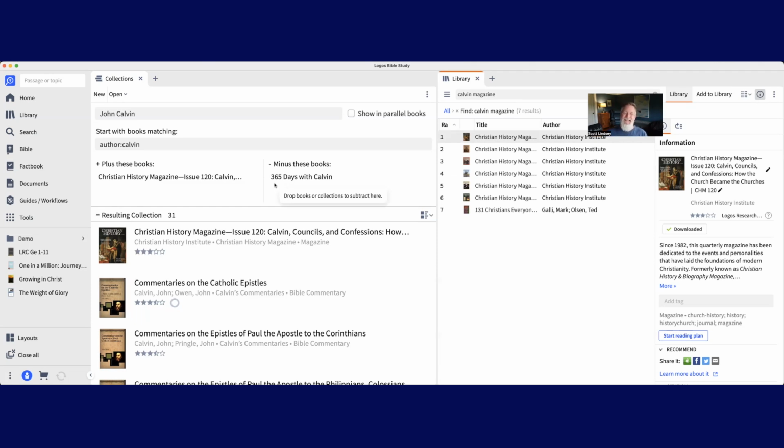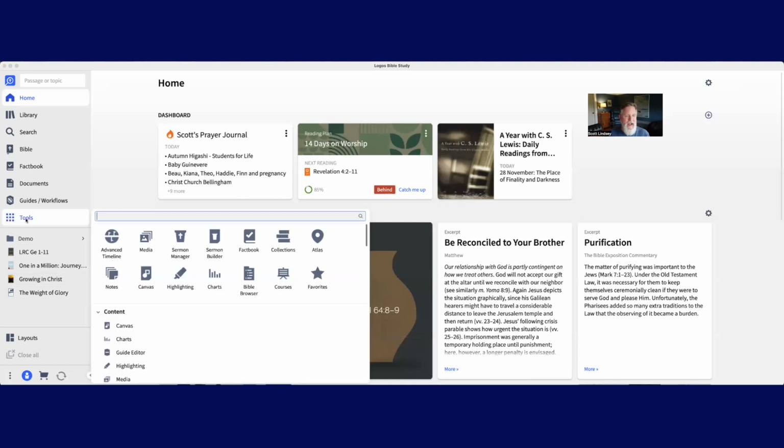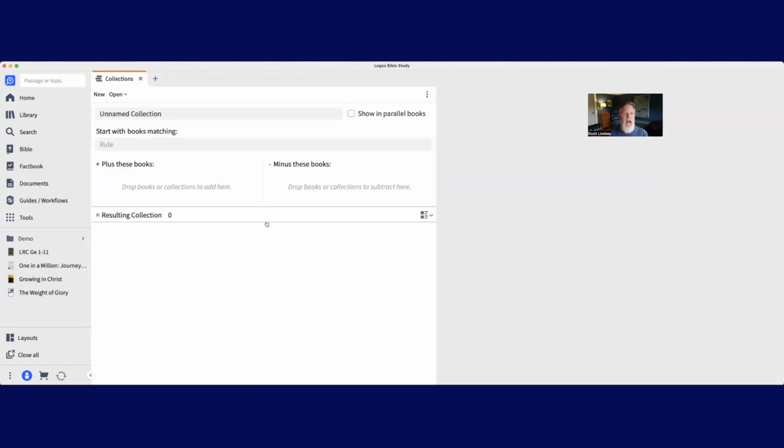So that's the easy way to create a collection for an author. But let me go ahead and close out everything, and let's go back into collections. And I want to create a collection, not on an author, but a type of book, or maybe something that shows up in a title of a book. And what I mean by that is I would like to create a collection of all my Christian counseling books.